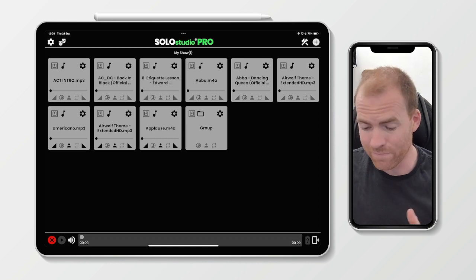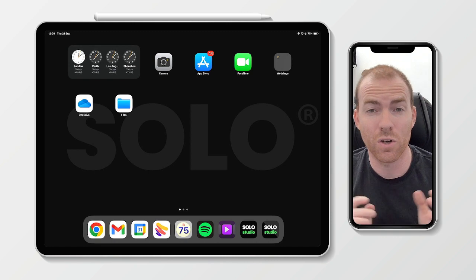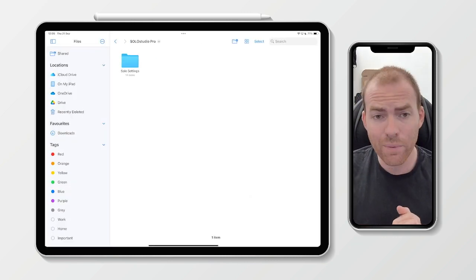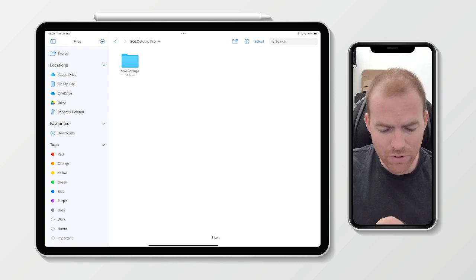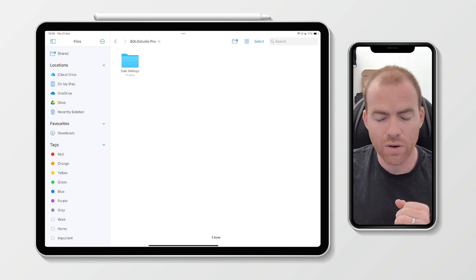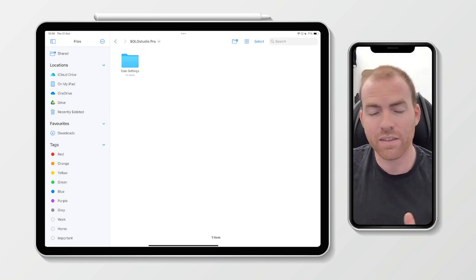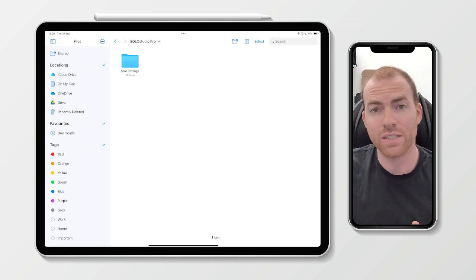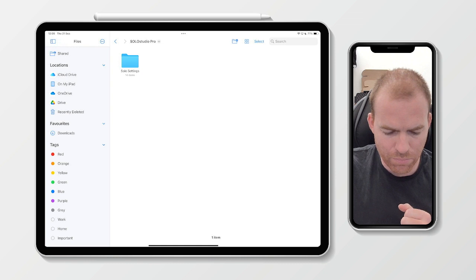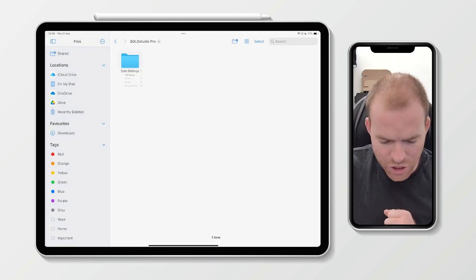Well, it's really simple. All you're going to do is navigate back to your files or documents folder, depending on whether you're Android or iOS. And you're simply going to navigate to that folder, which is on my iPad, SOLOstudio Pro, and my Solo Settings folder. Now, of course, the more saves you make, these folders will get renamed Solo Settings 1, 2, 3, 4, and 5. But we've only got one, so I'm going to press and hold this, and you can see I get lots of options, and I'm going to click Share.